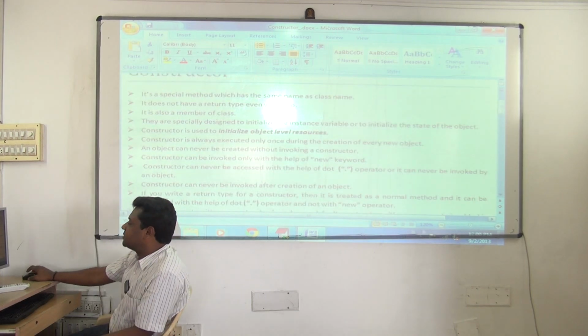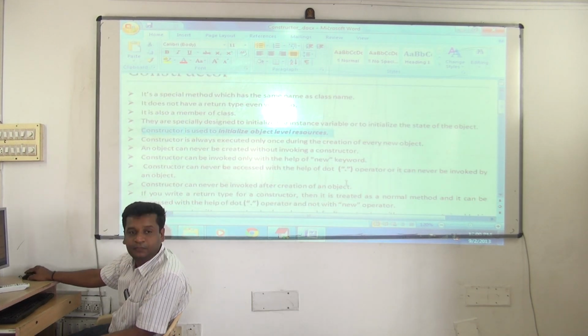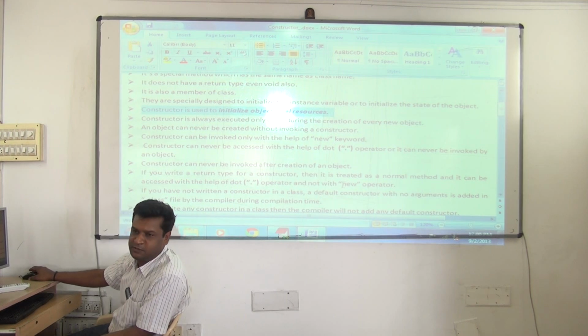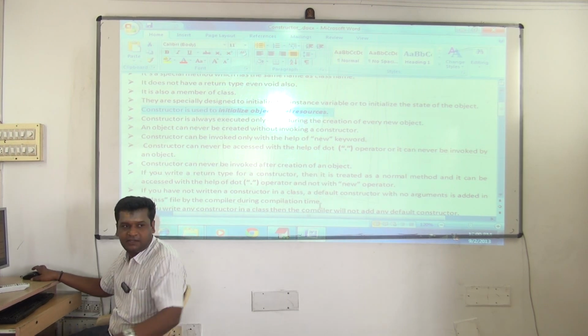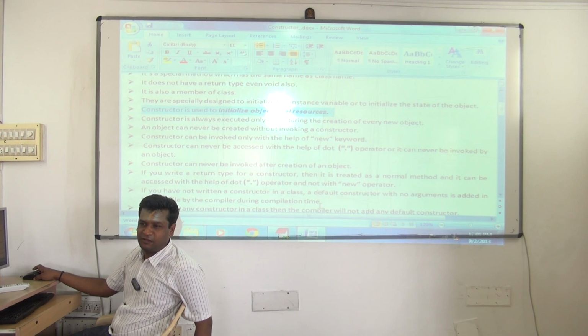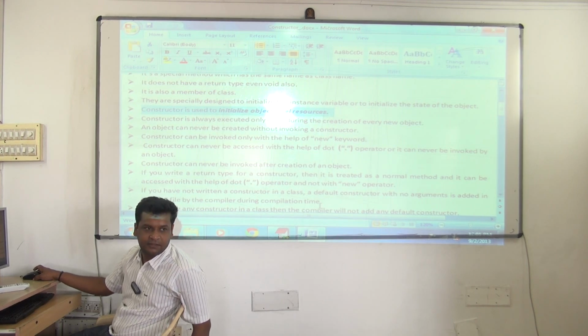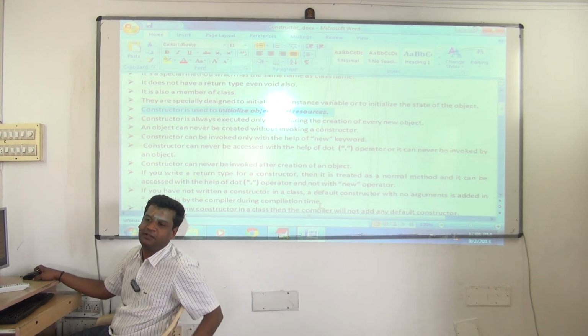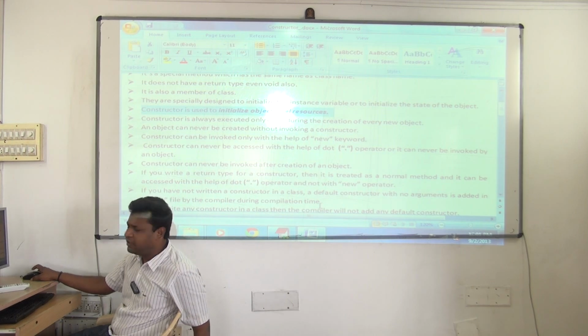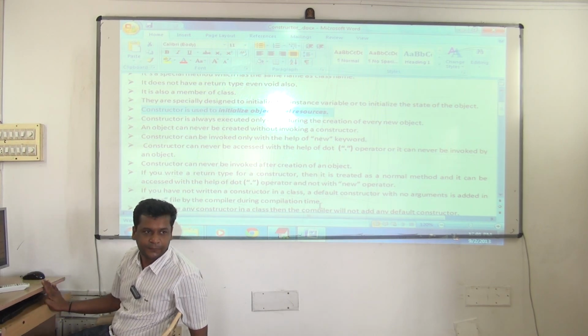Okay, one point we have to discuss. Which one? Constructor is used to initialize object level resource. I'll focus on this point now. This is a big subject. Okay. In fact, most of the authors fail to explain this, and it is with my experience I'm putting this to you. Okay. Most of any book you take, they do not explain this concept to you.